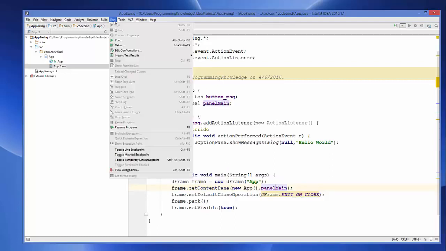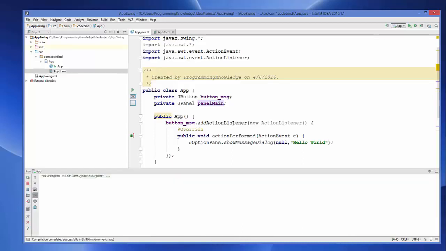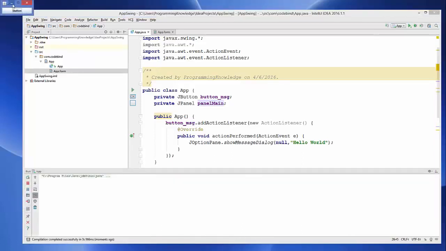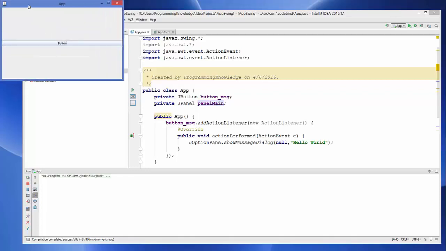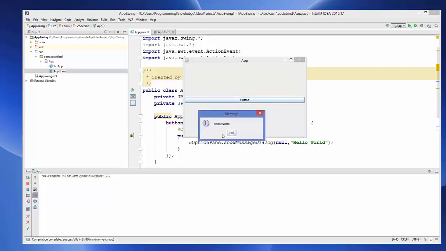Just go here and click this run button, and it's going to ask you for the class which we want to run, which is the app class, and then it's going to compile this class and run it. Okay, so let's see it runs. You can see a small frame appeared here, with only a button inside the frame. You can just make it bigger for now, and when we click this button it's going to show some message. So it shows hello world.